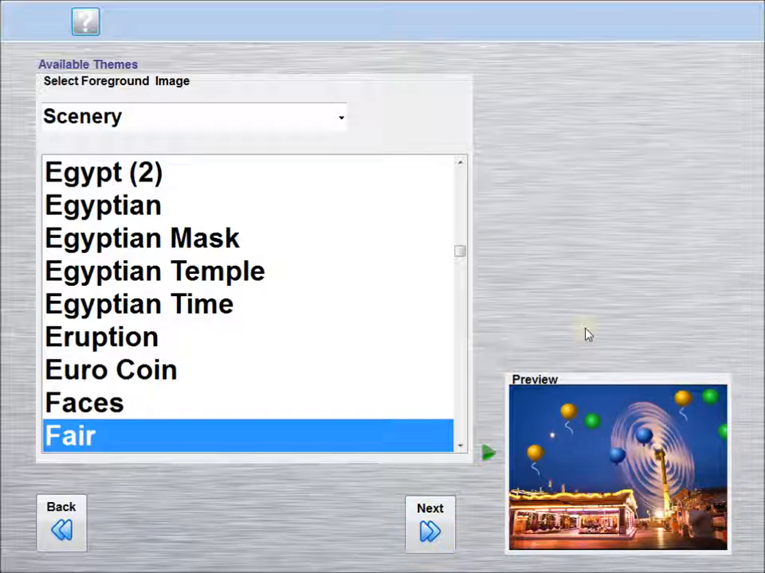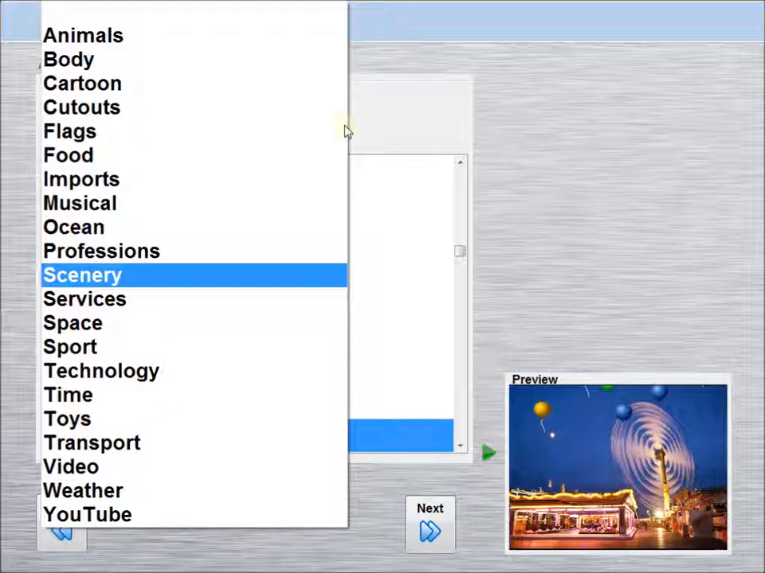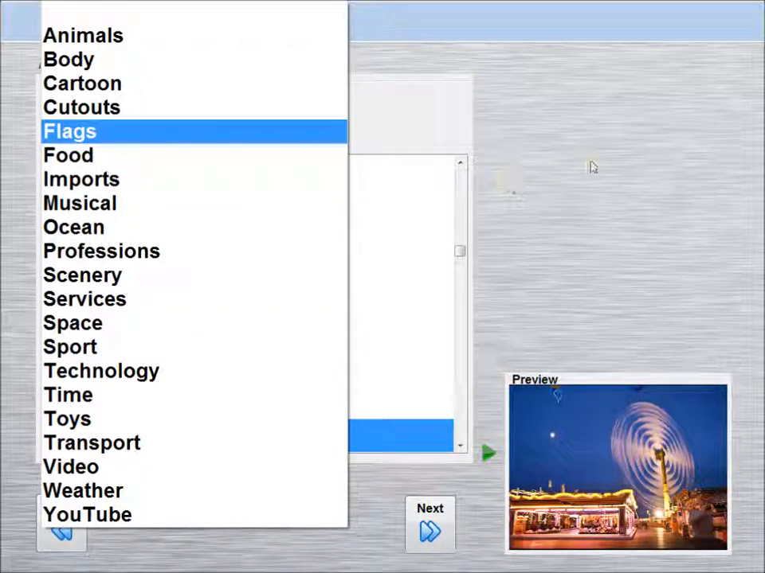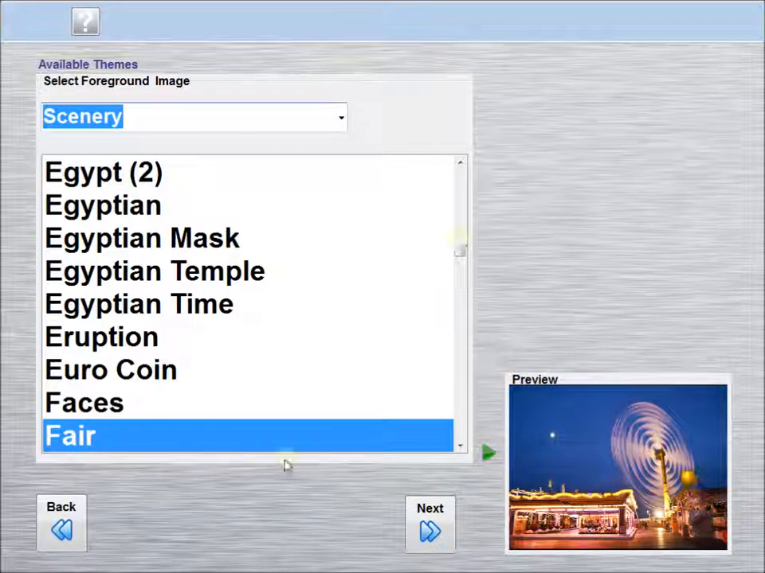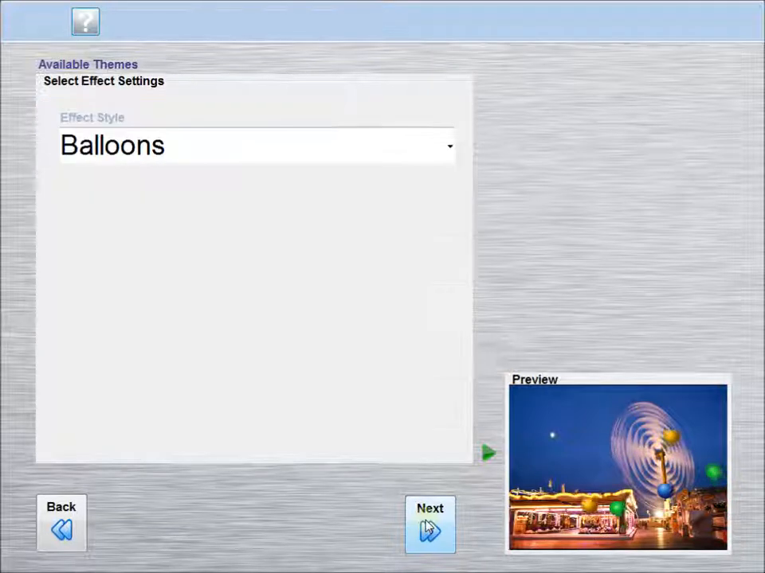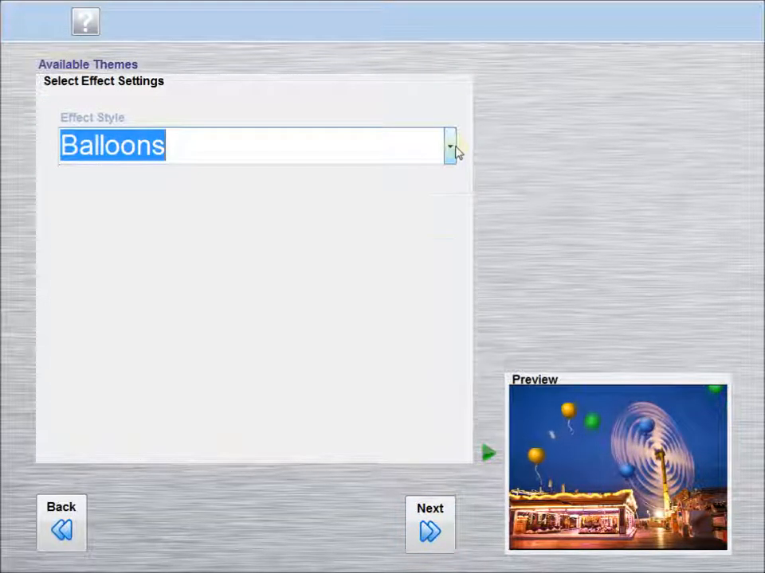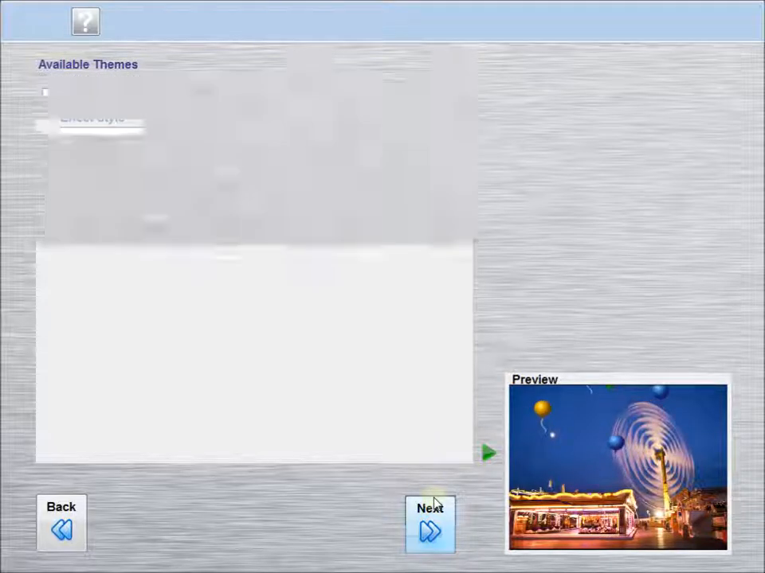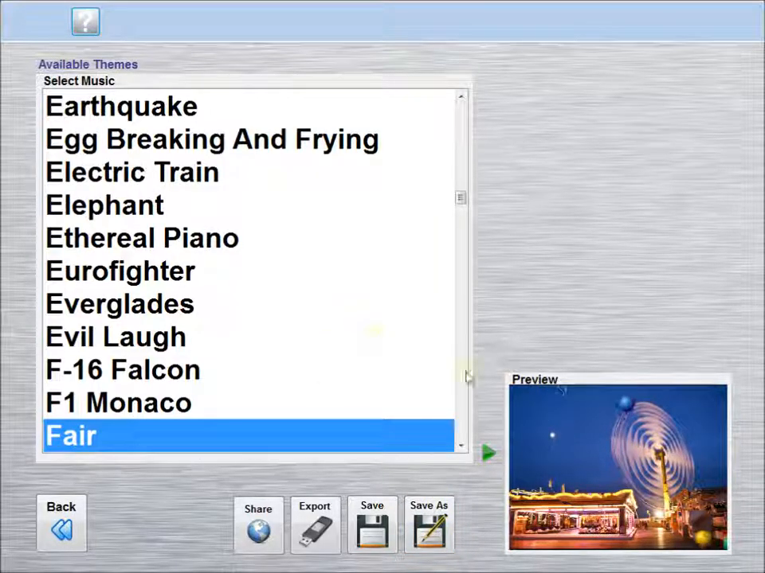Now we could change the background image that makes up the theme. You can choose from any of the available image categories on the system. There are around 1,000 images to choose from. The next option lets us change the object that we're splatting. In this case, we'll leave it at splatting balloons.